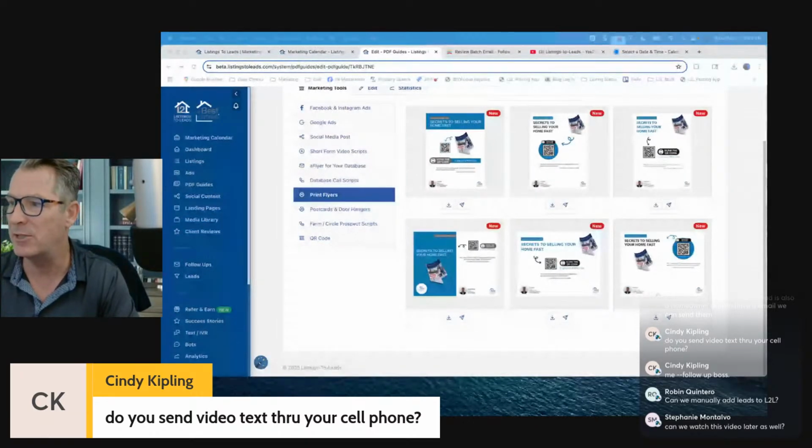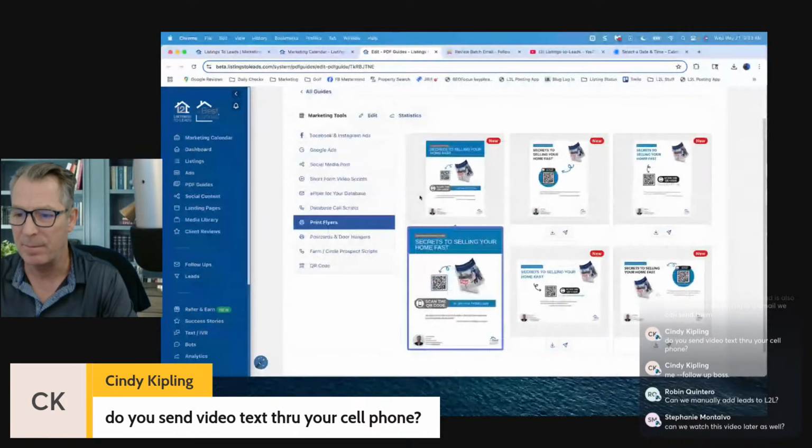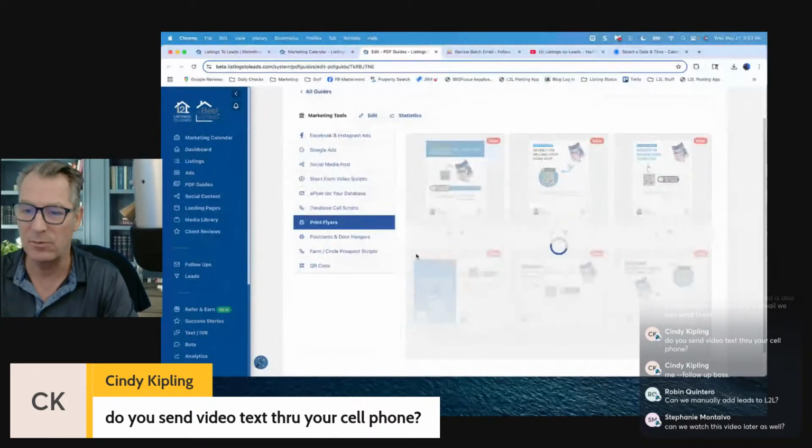But does anybody here use BombBomb? So if you do, again, take that script, record the video. All right, print flyers. I love the print flyers. These are so good. Again, open houses, one of the best things to do for generating both buyers and sellers. Can't recommend open houses enough.